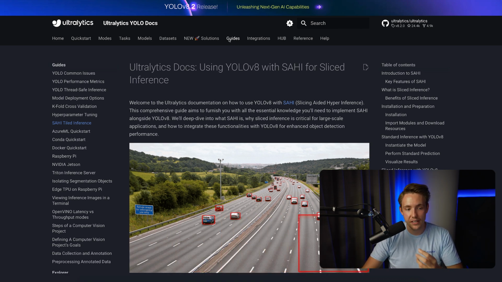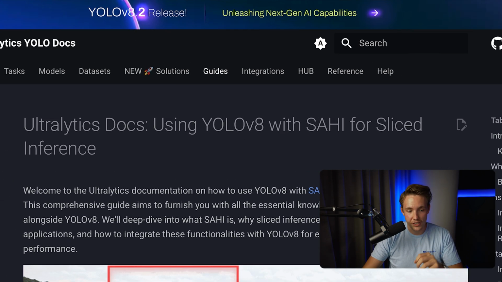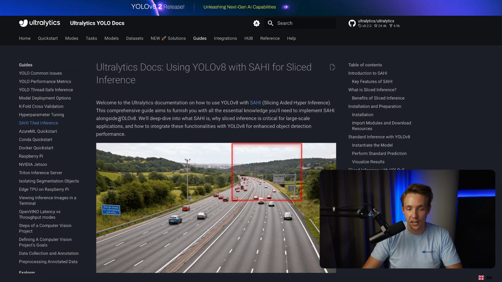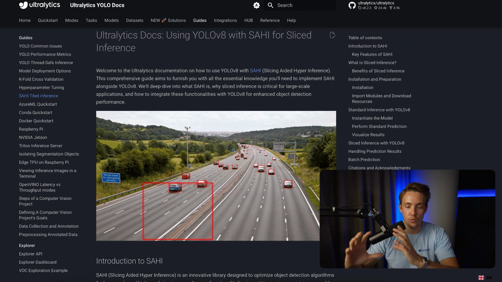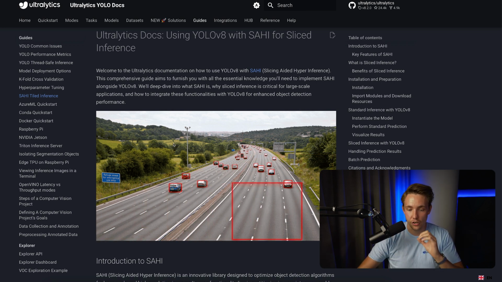If we go inside the guides tab, and also over here to the left, we have SAHI Tiled Inference. You can read about it. We can also see this GIF here, basically just explaining what I went over in the start. So we have these tiles. It is sliding over the whole image, doing inference on each individual one. And then we combine the results and we're then able to do detections on very small objects, as you can see here.